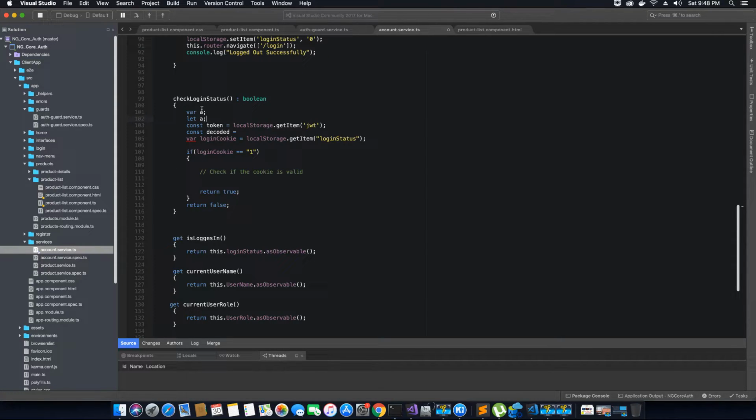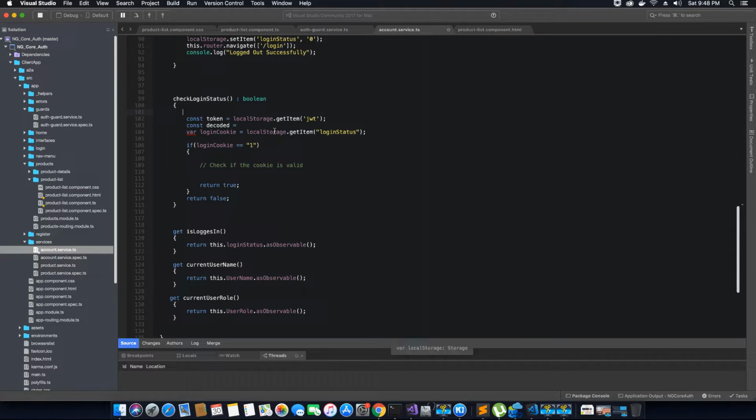So let keeps the value within the scope of the method. A variable can be used outside or inside of the method. A constant also can be used outside or inside of the method, but a constant keeps the value intact, so no other method can change this value, whereas inside this check login status, any method object, we can change the value of a variable. You can get more information on these variable types on TypeScript's official website, not Angular's, and you can learn more about it.